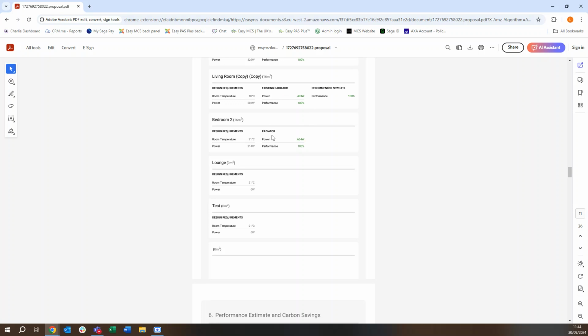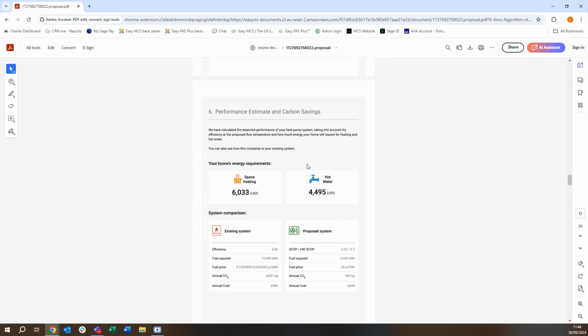If you haven't done existing radiators and proposed radiators, and all you've done is put in proposed radiators, so you're going to replace them, and you know what you're going to replace them with, then it will get rid of this wording of existing and recommended, and it will just say these are the design requirements, this is the radiator, and that will sit in the top section as the emitters as well.